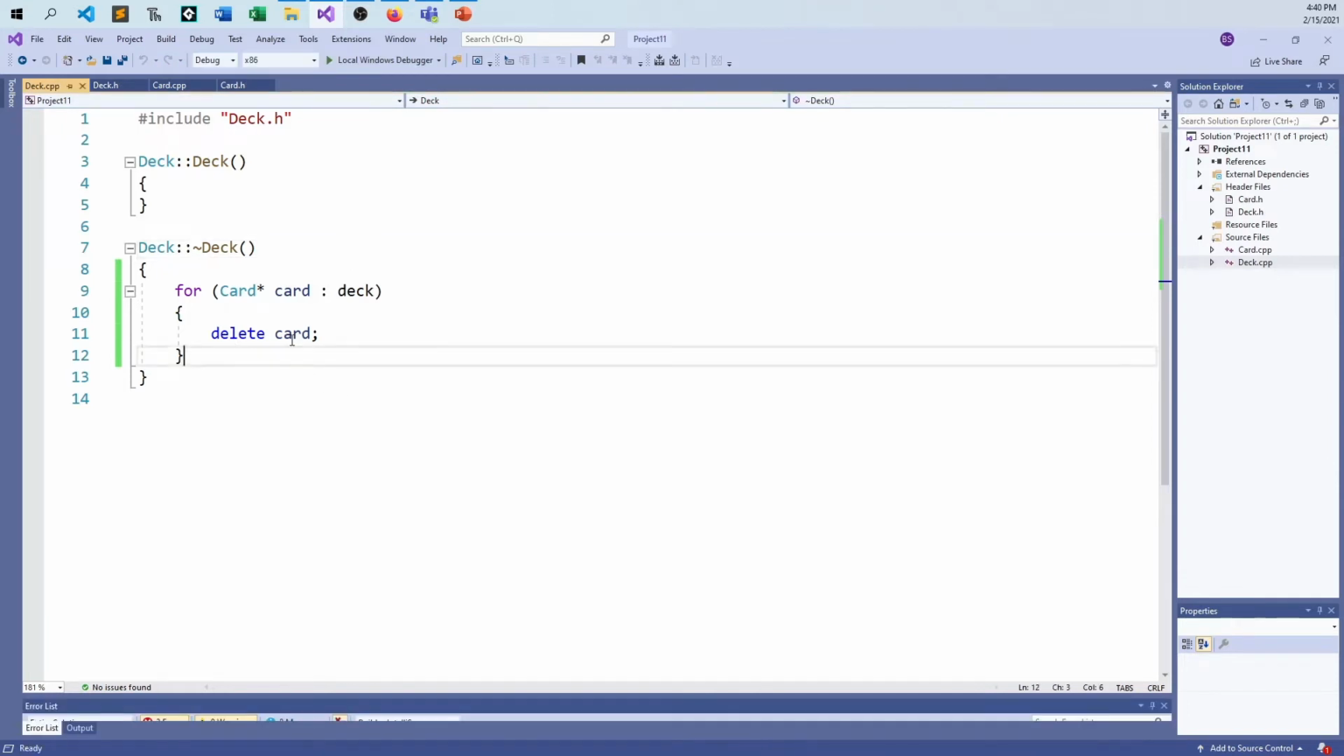So delete card, and if you feel so inclined, you could always go ahead now and say deck.clear if you really want to feel good about it. If I just do deck.clear without this, it doesn't delete anything. Just because I clear my vector, I'm not deleting the data. So you have to watch out. So that is my destructor.